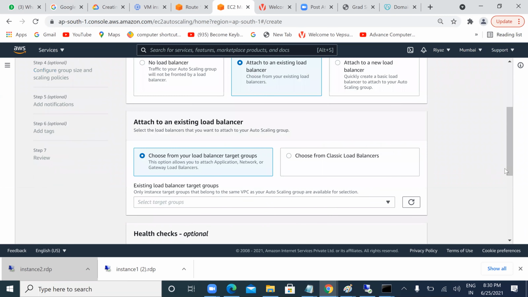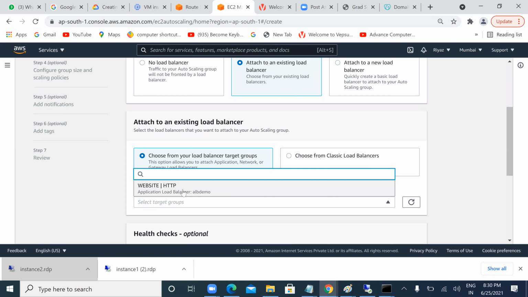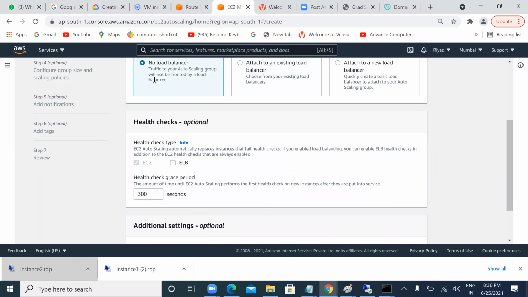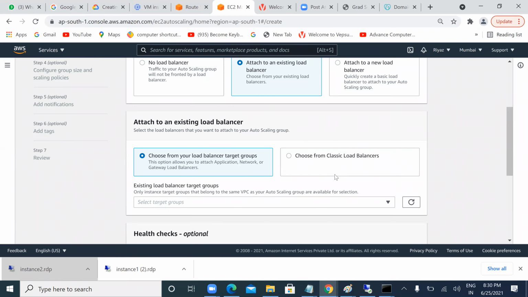So the moment I say attach to an existing load balancer, in the target group, automatically it will show your load balancer target group. What was the target group we created? Website, we created in the load balancer. Do you remember? In the load balancer we created, right? This name. Yes, sir. Target group. So I can select here. If you don't want to integrate, then say no load balancer. Then no headache. Now you want to integrate, I'll say integrate, no problem.